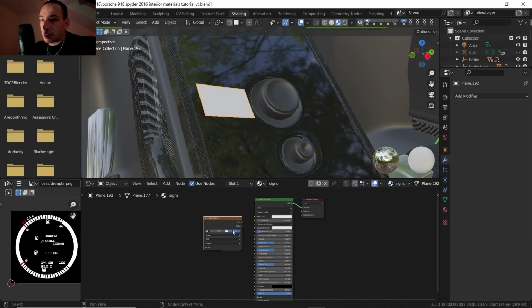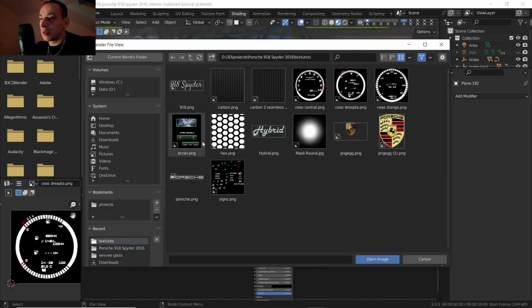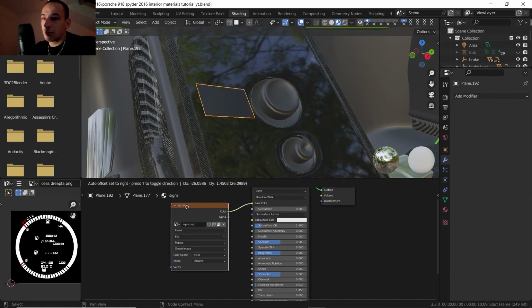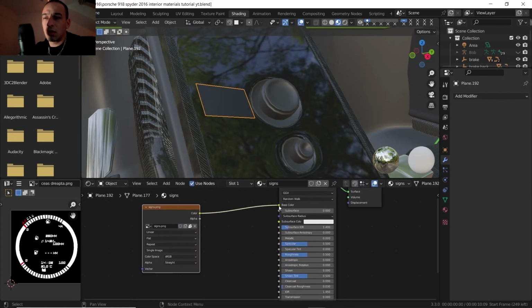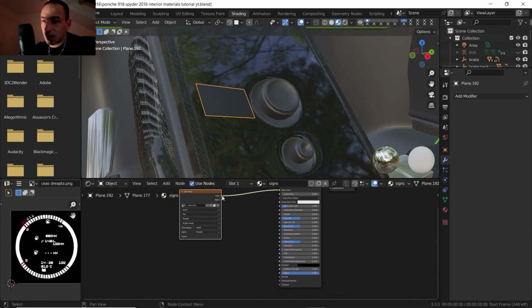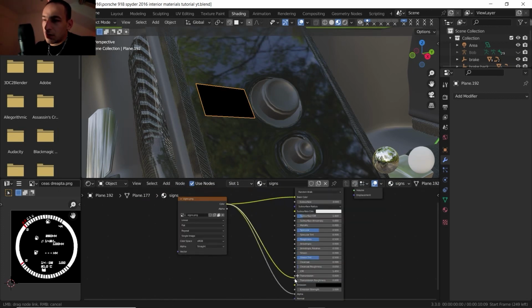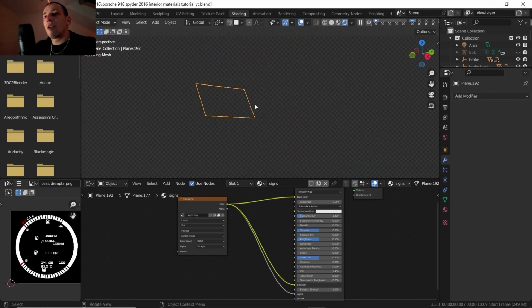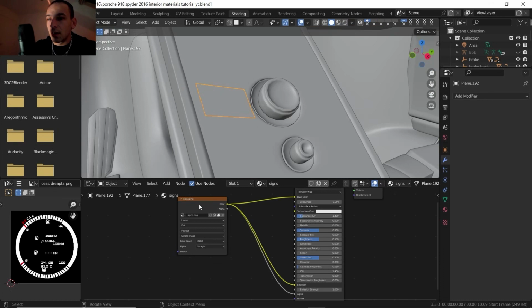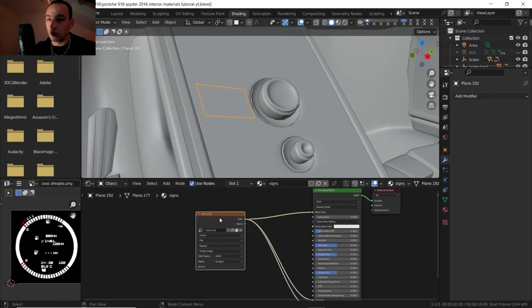Get an image texture, open, and let's bring the textures in, just like that. I'm gonna plug that into color, and I'm also gonna plug it into alpha and into emission, let's say. Now if I render, I don't have anything for the moment, because there's more I need to do for that to work properly.